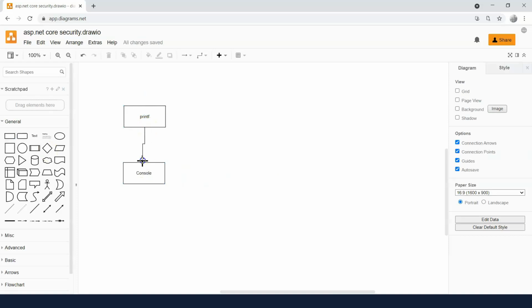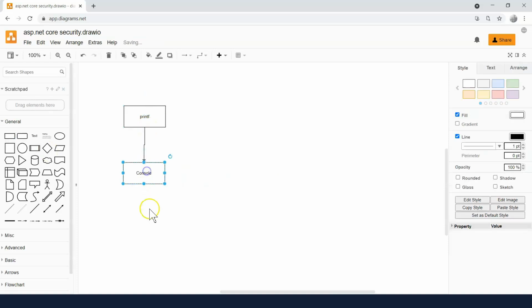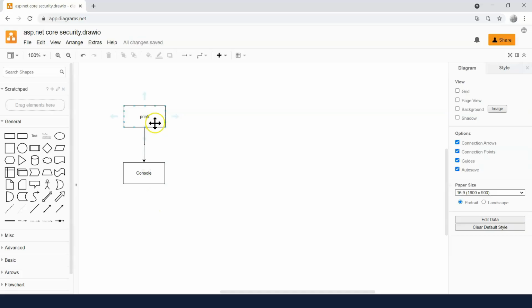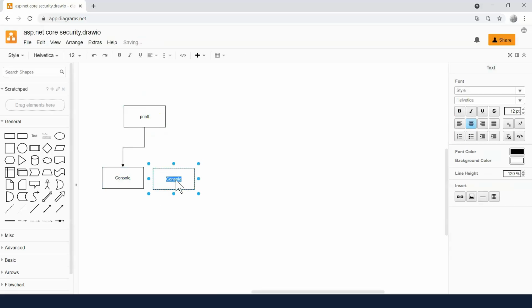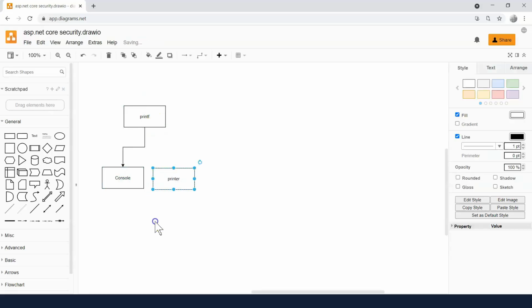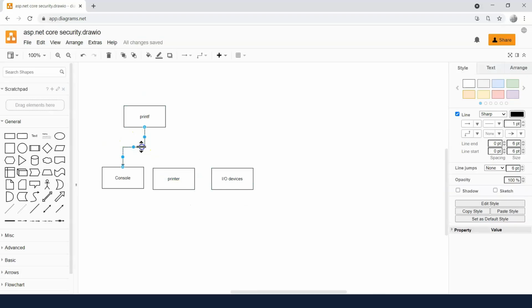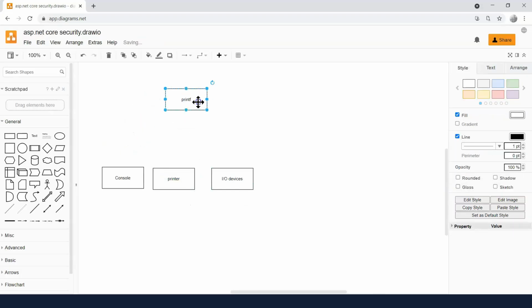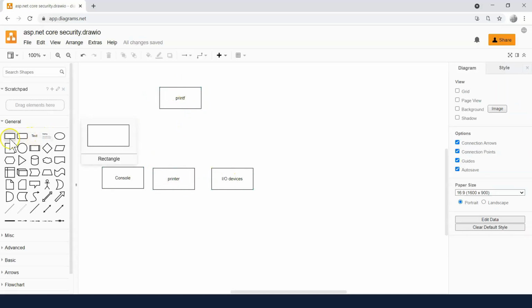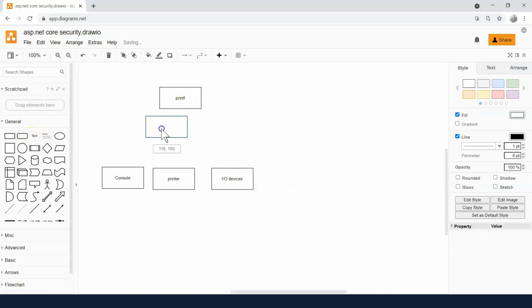So this is the output. The printf will output to the console. But if you use different libraries, it can also go to, let's say, a printer. It can go to any other I/O devices. What is actually happening under the hood is that printf is not talking to these devices directly. What it's actually talking to is an abstraction of the I/O devices.